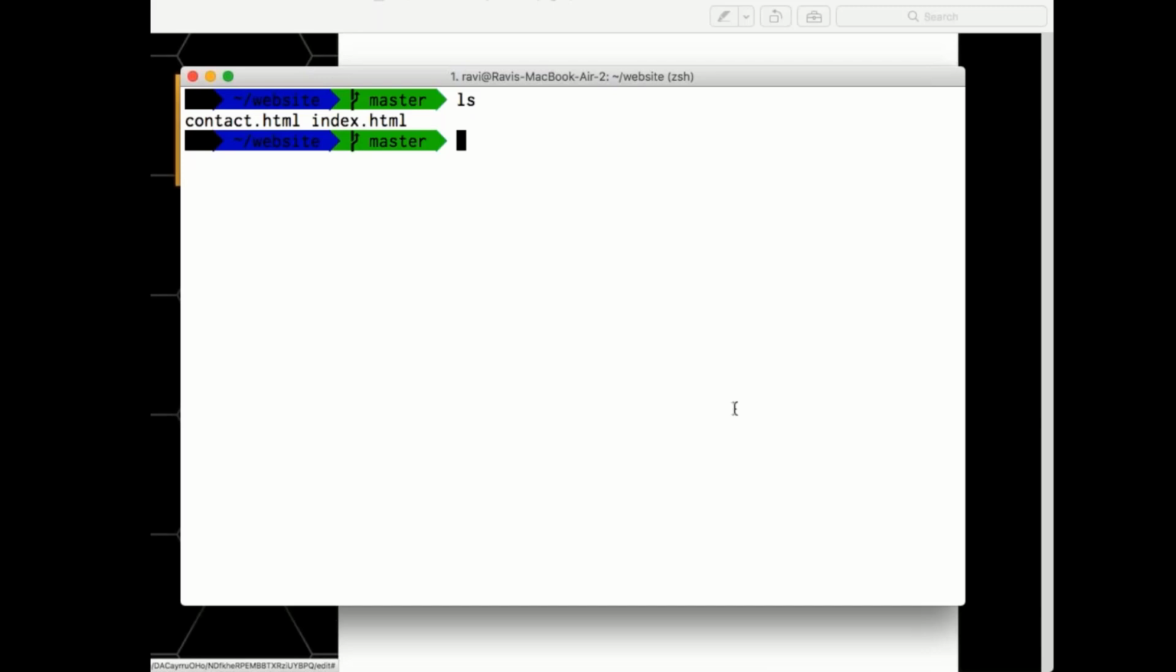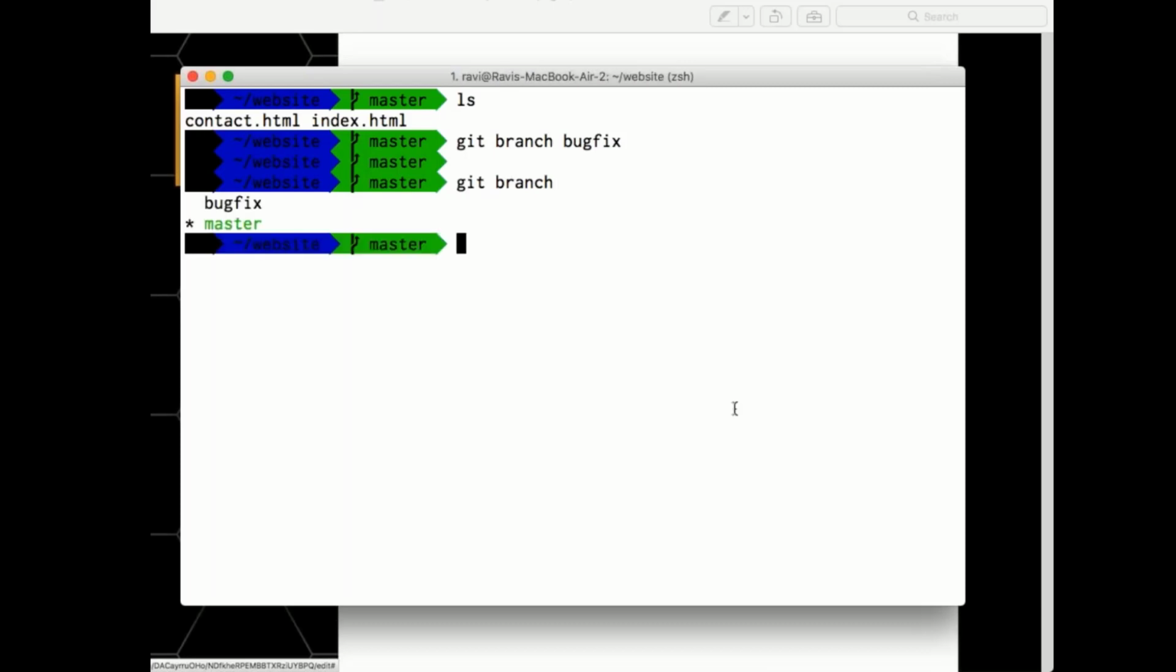Now, let's say I'll be creating two branches. One is bug fix, one is new feature. How am I going to create a branch? Very simple. git branch and the branch name. So I want to create something called bug fix. How do you check which branches you have? You see, master and bug fix. The star indicates the current branch which you are on.